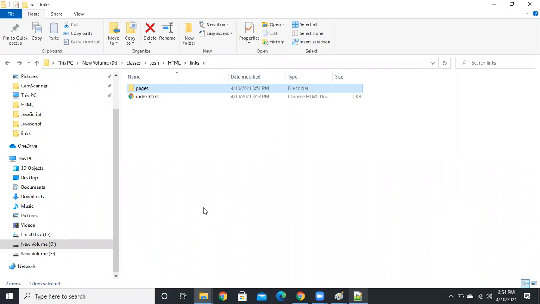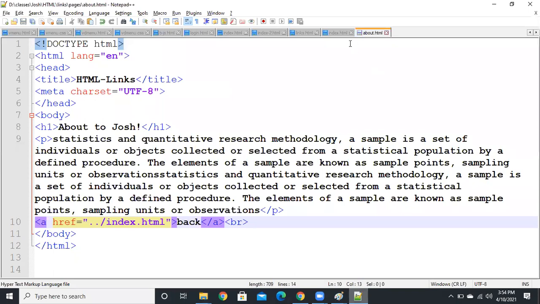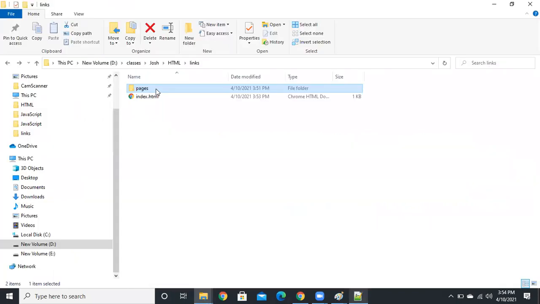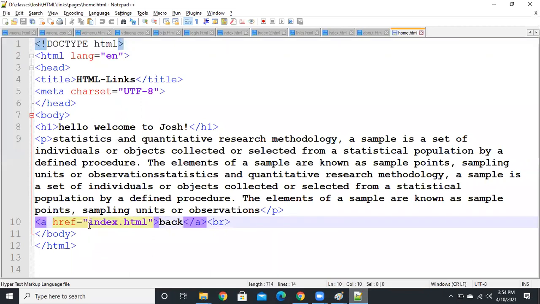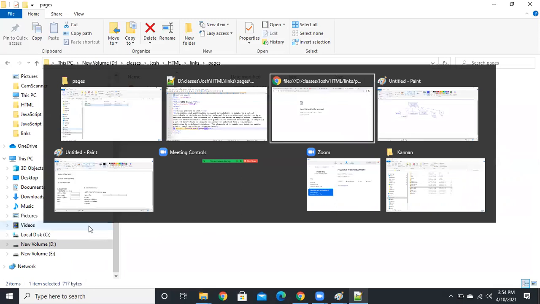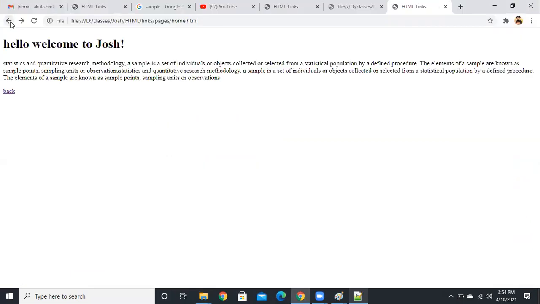Getting confused now? Okay, I will give one more example. Don't get confused. See, I will show you. Pages, home.html. Here also I'm going to just go back and back. Okay. See guys, you just remember it like this.